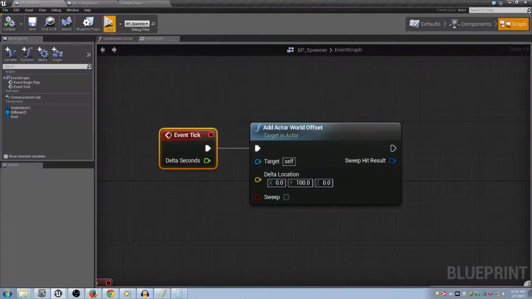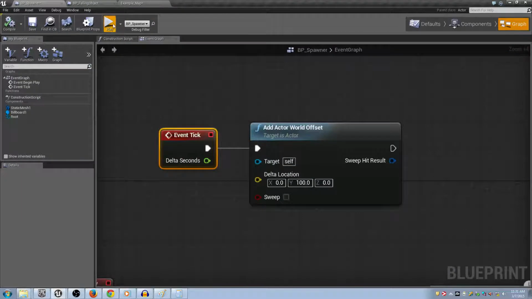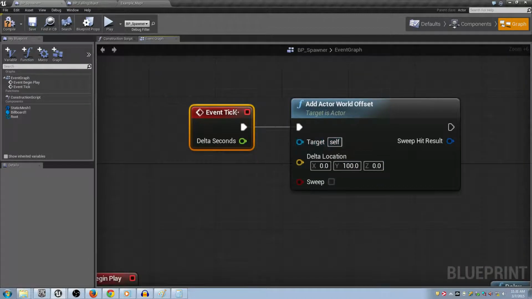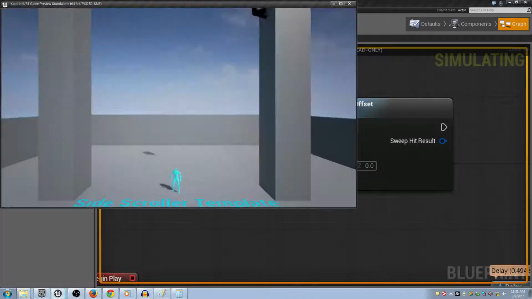There it goes. That is super fast. So this thing here is actually moving at a rate that we're not sure. If I have a delta of 1 here instead of 100, see how the movement there? It's actually moving 1 unit every tick.